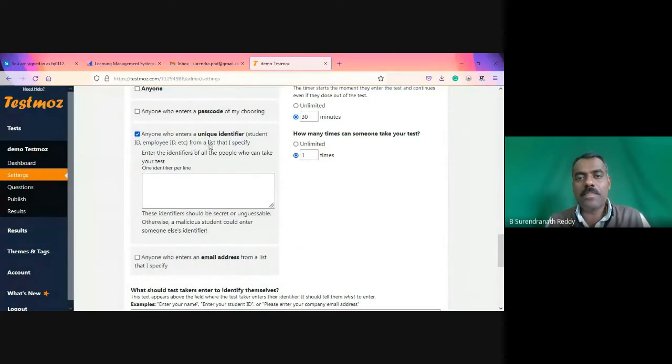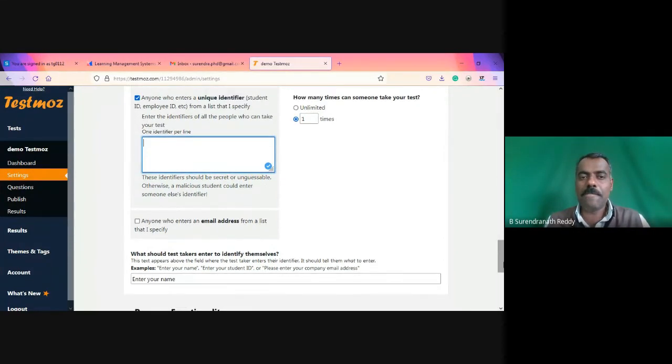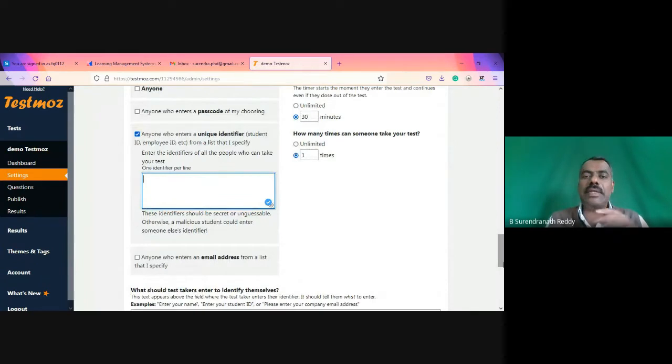And here, when we use this for our external exam, the students have unique identity cards, hall ticket numbers. So we usually put their hall ticket numbers here, one hall ticket number in one line. Then students have to enter their hall ticket number, and only then will they log in, otherwise they cannot log in. When I showed the results, you might have seen their VZ, VY like that. These are all the students' hall ticket numbers. So we put those hall ticket numbers here, and whoever enters that hall ticket number can take the test.